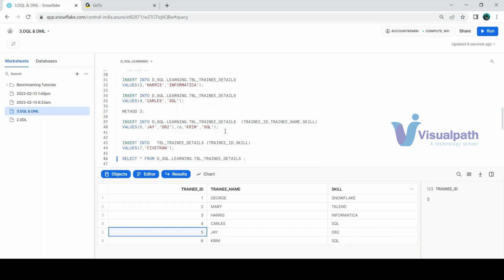So this is method 3. Most of the time in our real time projects, if we want to load multiple records, this is a time taking process, so we'll just go with this method. But you can follow any method, there is no issue.